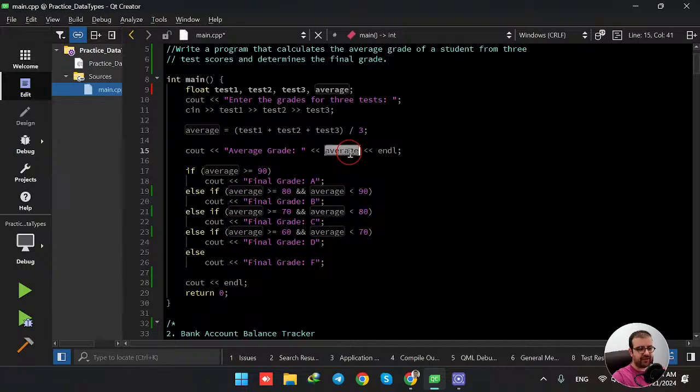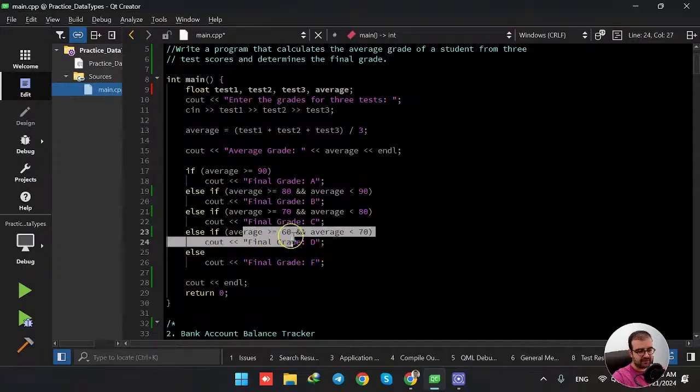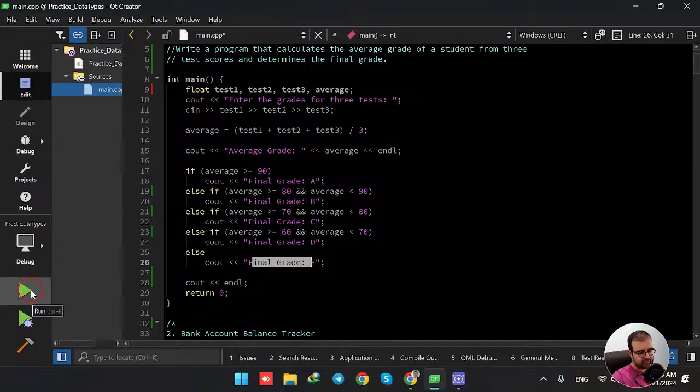For example, if the average is larger than or equal to 90, we have grade A. If the average is between 80 and 90, we have grade B. If it is between 70 and 80, it is grade C. If it is between 60 and 70, it is grade D. And if it's any other number, it is going to show grade F. So let me run the code once.